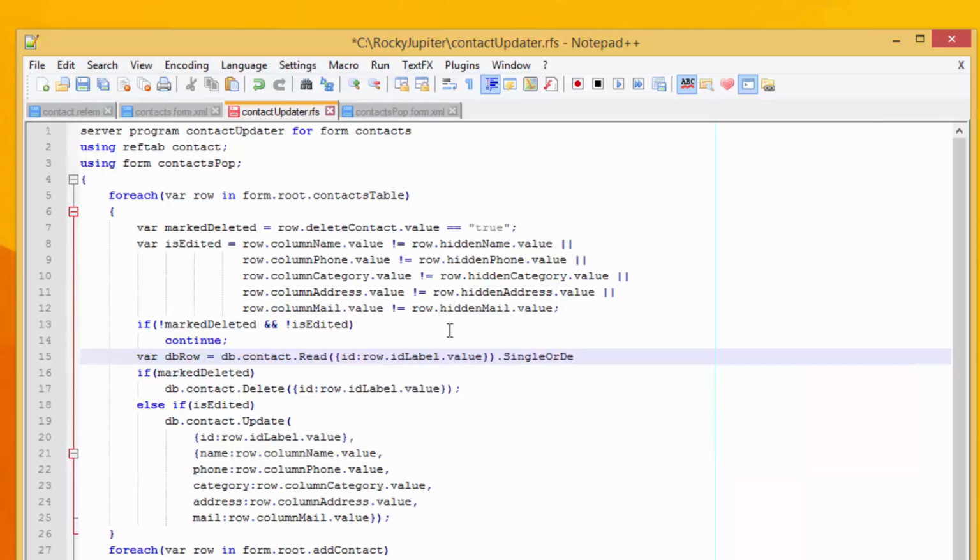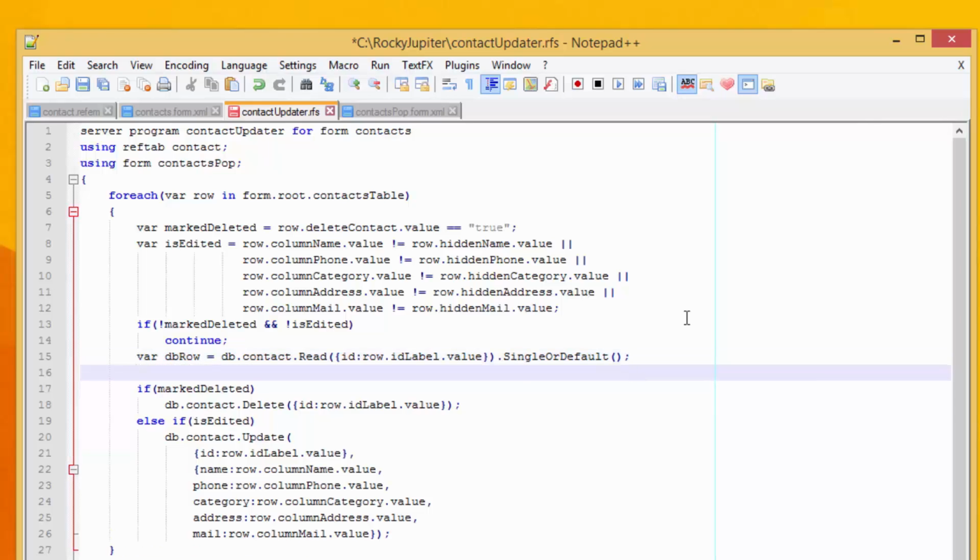Call the single or default method, which returns either the only member of the list that you call it on, or null if there is no first item. The method will return an error if there is more than one row with the same ID. So by calling it, you make sure that you don't accidentally have a list instead of a single value in the db row variable. Check whether the db row variable is null.